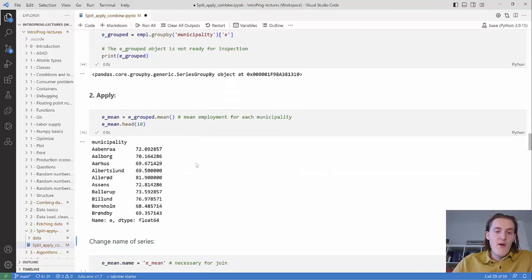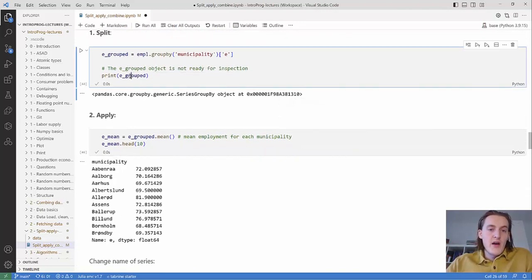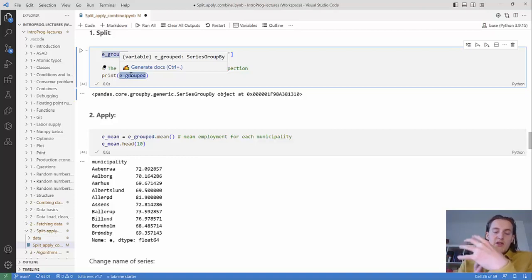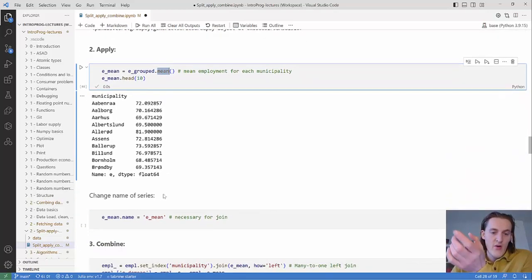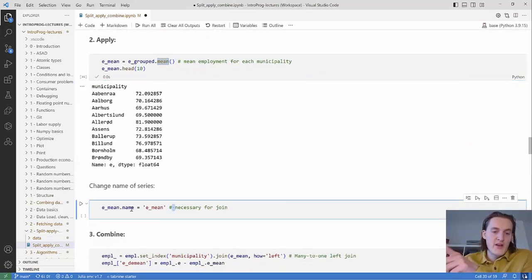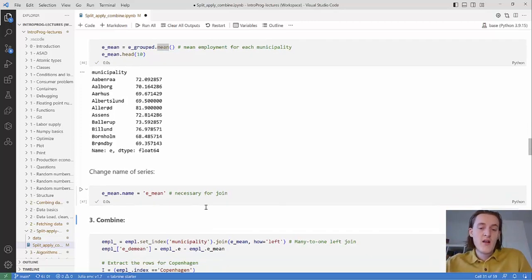And now we have the mean for each municipality. So we have created a split data set for each municipality. It's sort of stored in one variable, but pandas understands it as a split data set. And then we calculate the mean for each data set, or for each municipality, and print it out. We need to change the name of the series. That's sort of a formality because we want to combine the data set back onto the main data set, which had the municipality for each year.